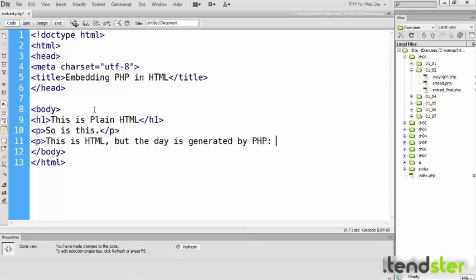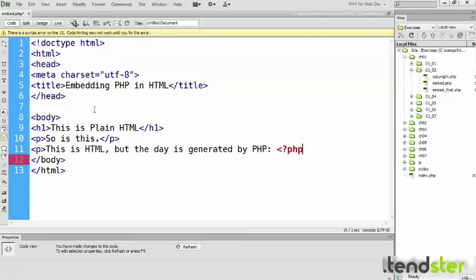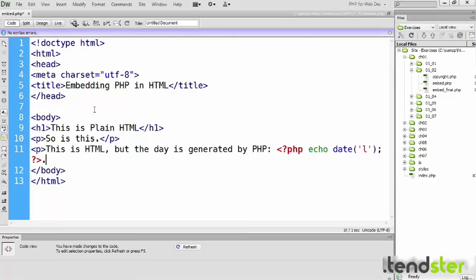We need an opening PHP tag, which is an open angle bracket, a question mark, then PHP, no space between them, and a space after the PHP. I'm going to put a little bit of PHP code in here: echo, which will display something, and then use the PHP date function and give it an argument of l, a lowercase l in quotes, then a semicolon. I need a closing PHP tag, which is a question mark and an angle bracket. Then we'll add a period, which will be part of the HTML, and the closing P tag.